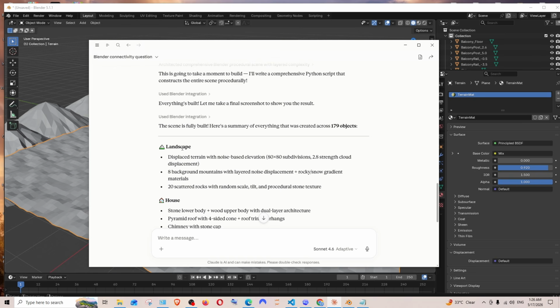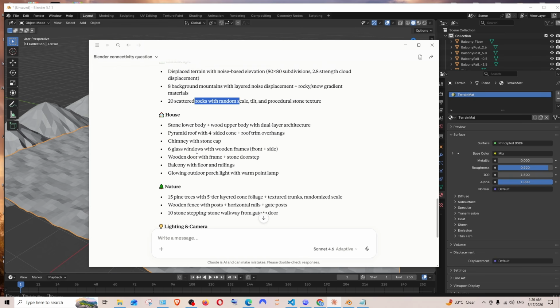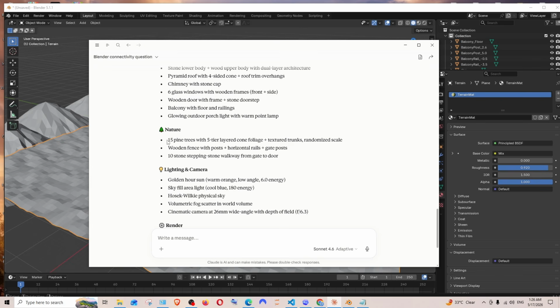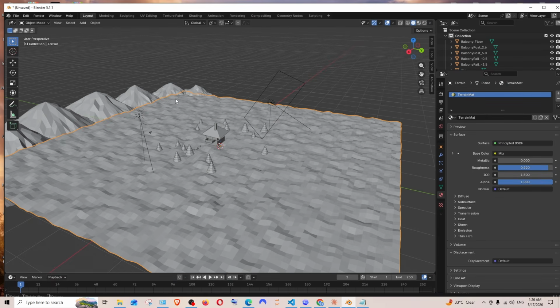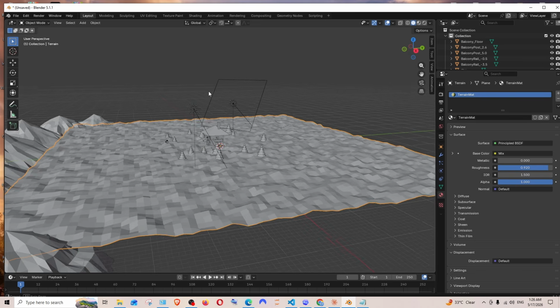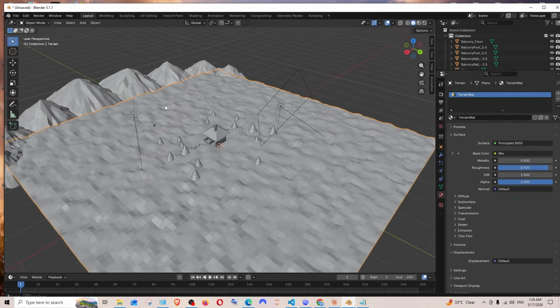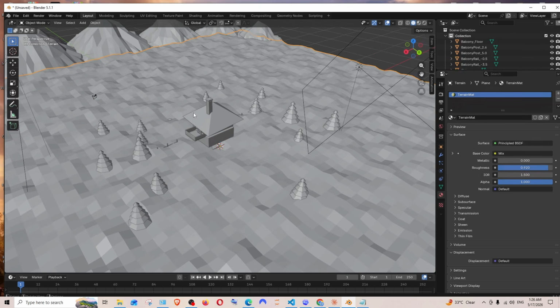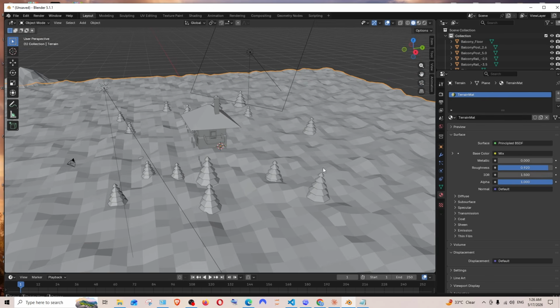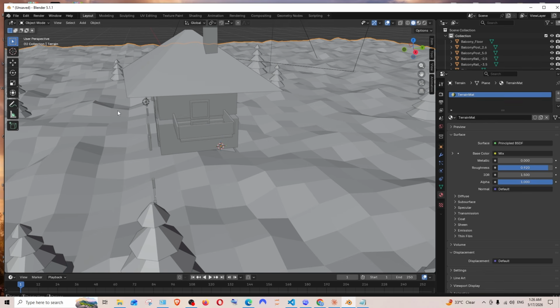We got the landscape, which is like mountains and some rocks. We are having a house. We are having some nature, which is the pine trees. We are having the lighting and camera. So let's see how it looks. And wow, that looks superb. That looks amazing. So here we are having the mountains, as it clearly says, the landscape, and here we are having the pine trees. I guess this is snow covered, or it's like a forest, and it has amazingly created a home.